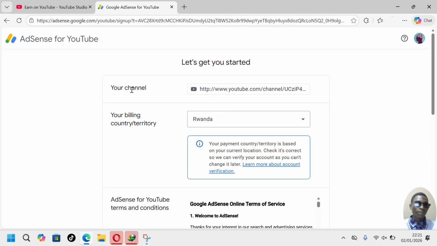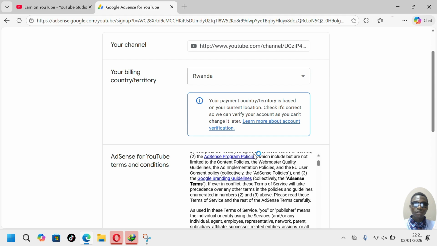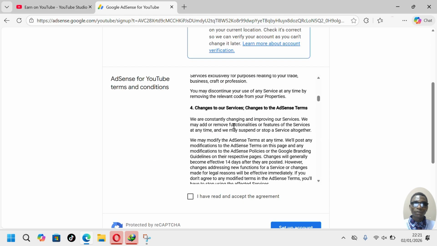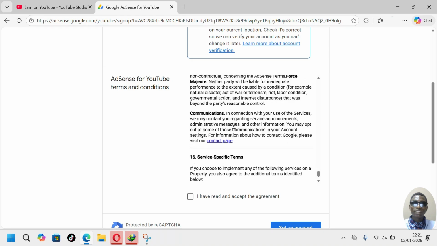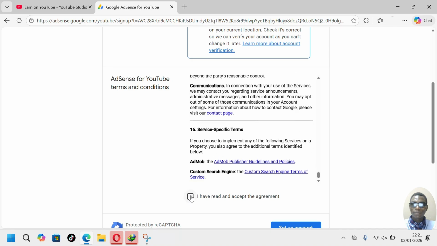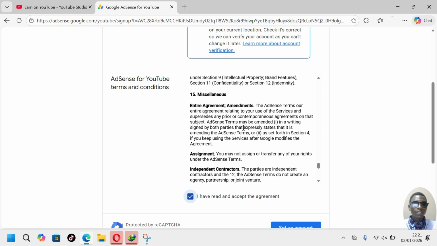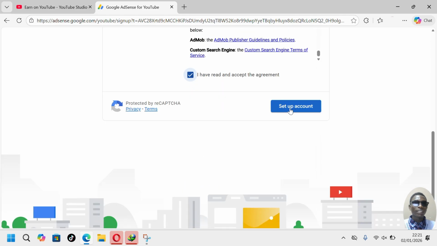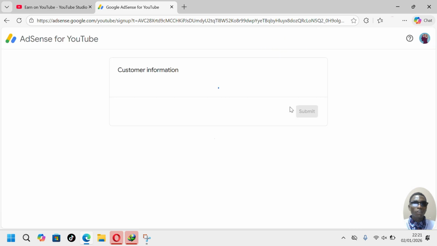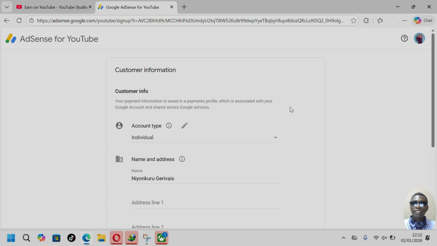Then first step is your channel link is this one by default. Your billing country or territory, you have to choose your country. For me it's just Rwanda, it's already selected. Then here you have to come and click on I have read and accept the agreement, right? Only that you read carefully and you are ready to accept this agreement, and click here on set up account, and then you have to wait a little bit and also fill this form carefully, right?